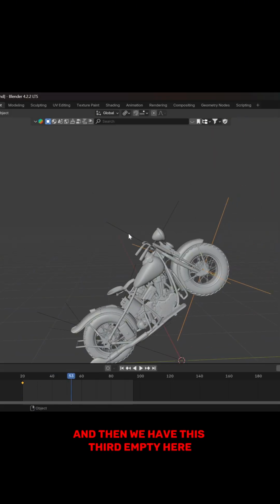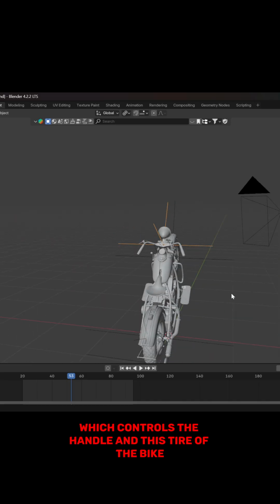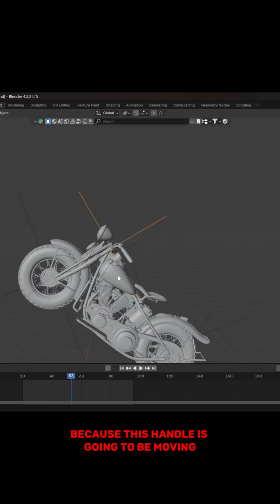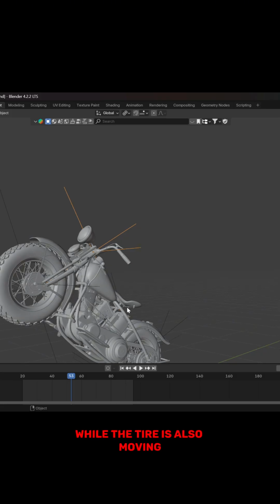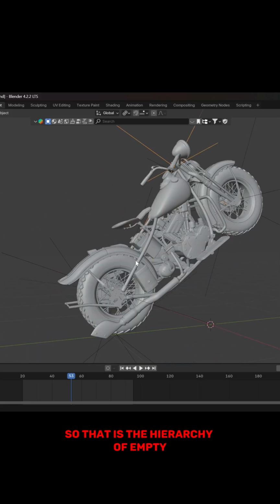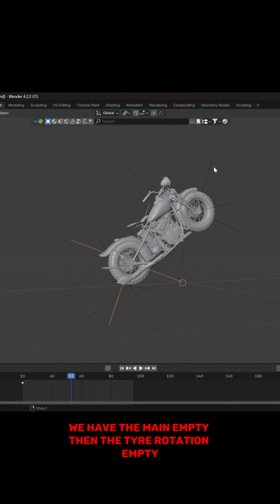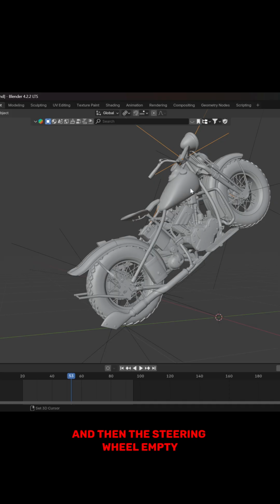And then we have this third empty here, which controls the handle and this tire of the bike, because this handle is going to be moving while the tire is also moving. So that is the hierarchy of empties. We have the main empty, then the tire rotation empty, and then the steering wheel empty.